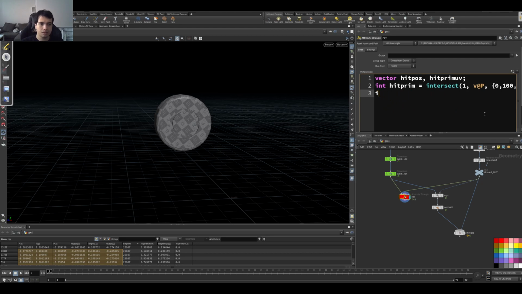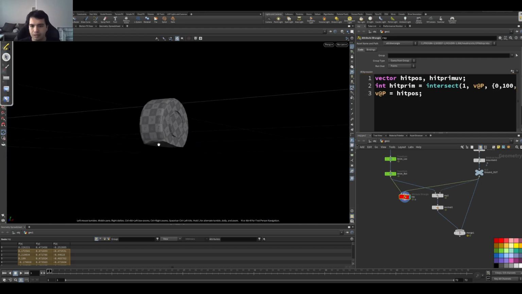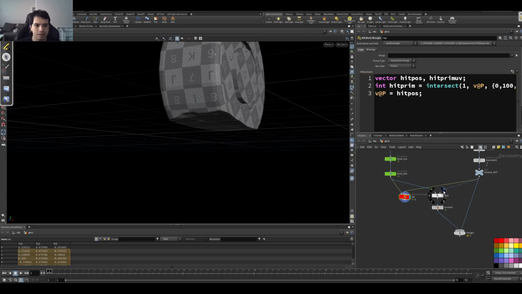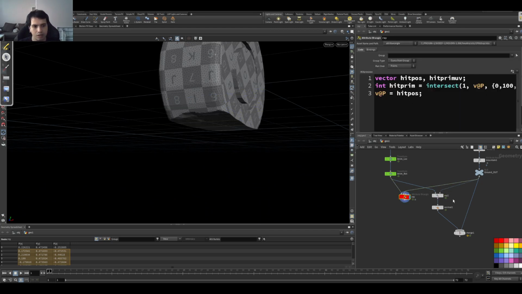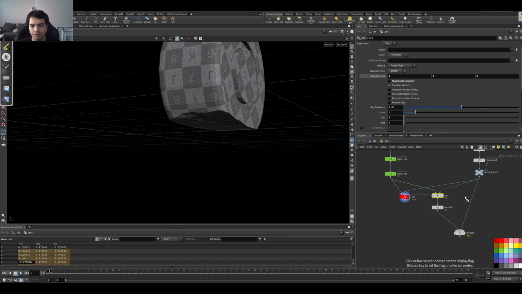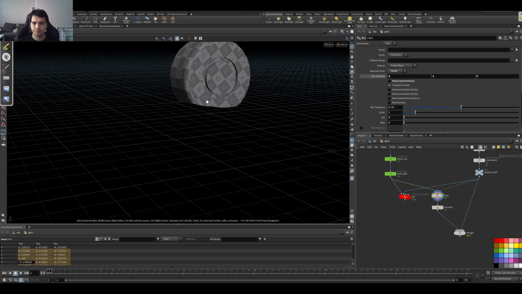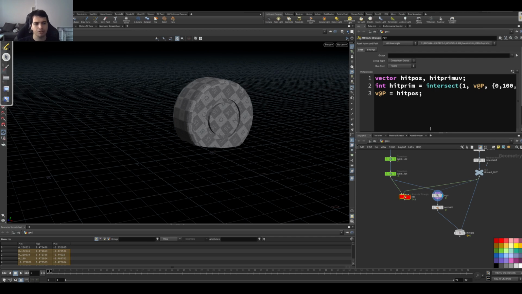Now I will delete this. v@P equals hitpos. Now you see this is exactly this. Now I will just show you. You see these are exactly the same. So we're using the same function fundamentally. But we have a few more functions here. We can use a different origin and direction. So I like the intersect function a lot. And this is a VEX exercise, so we'll be using our ray named red.